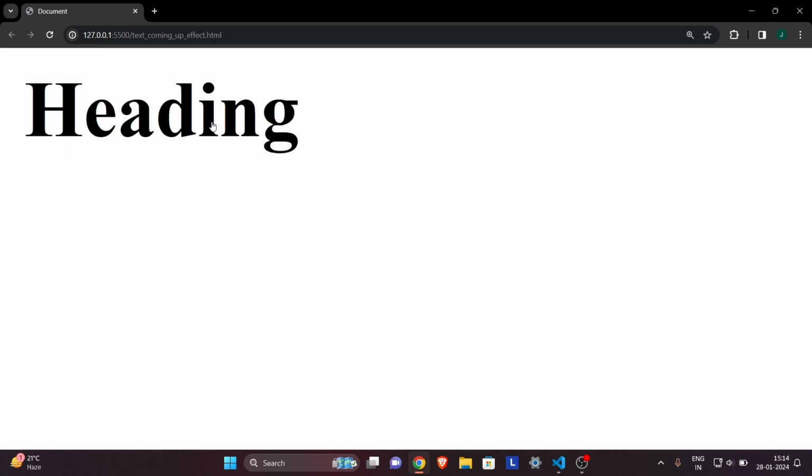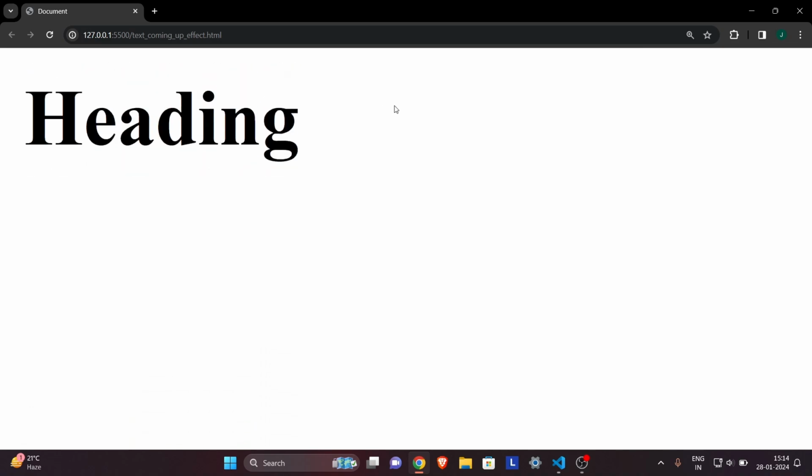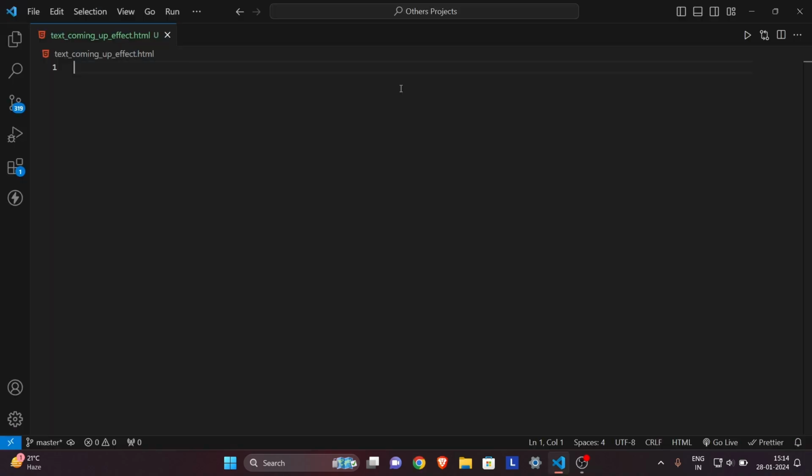So let's head to the VS Code and see how you can do this effect. It is just very simple. So let's see how it is done. So I have opened my VS Code and let's see how it is done.